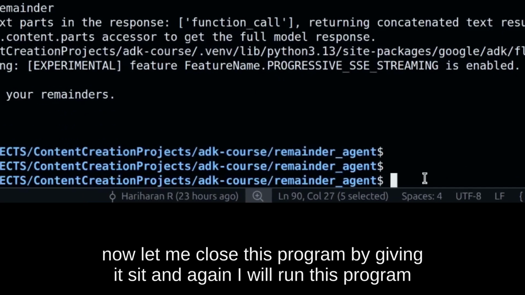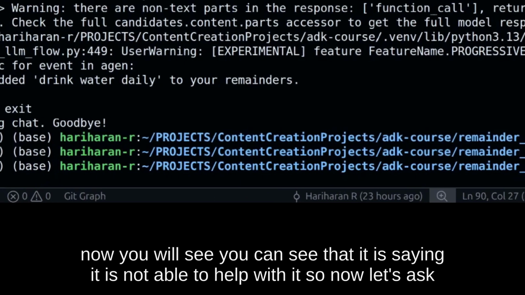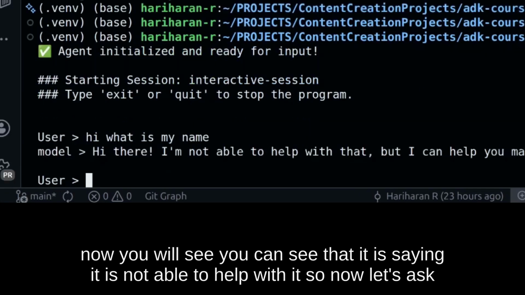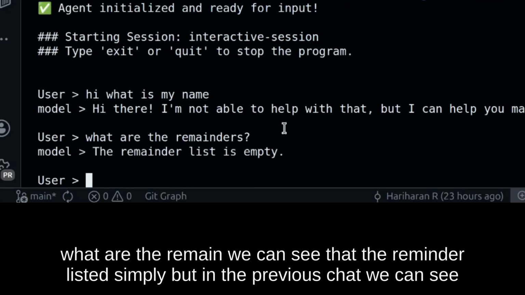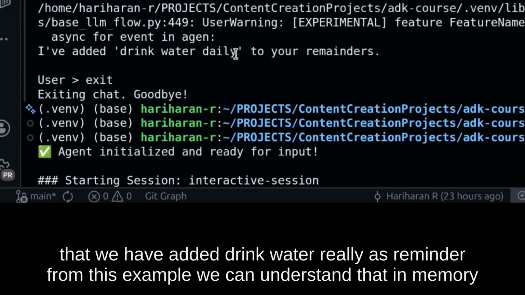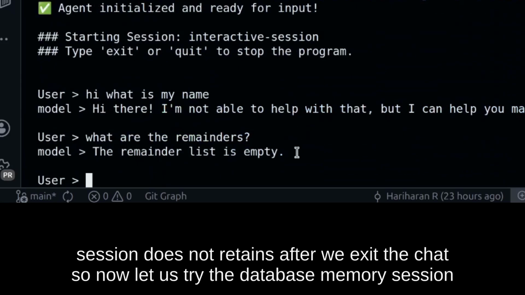Now again I will run this program. You can see that it is saying it is not able to help with that. So now let's ask, what are the reminders. We can see that the reminder list is empty, but in the previous chat we had added drink water daily as a reminder. From this example we can understand that the in-memory session does not retain data after we exit the chat.